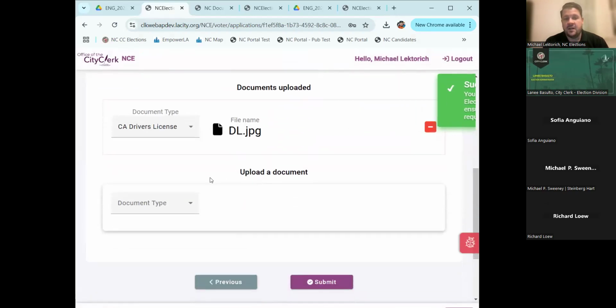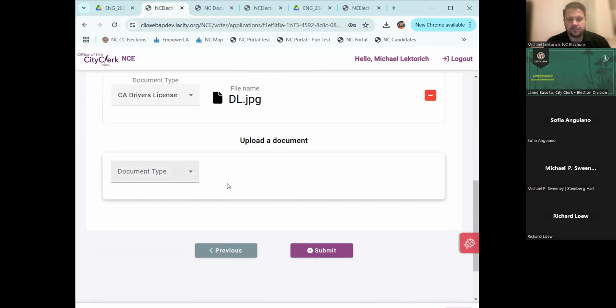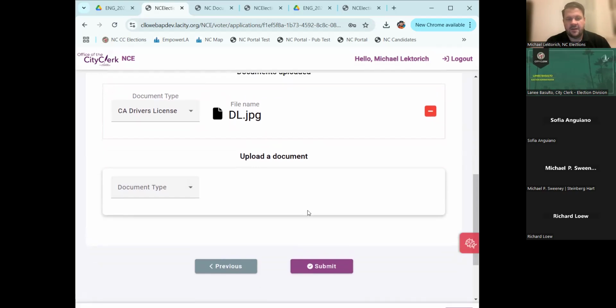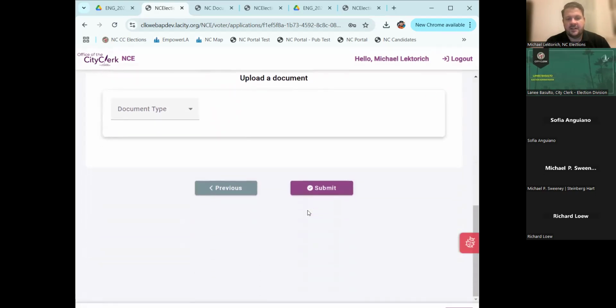Every time that you upload something, it does give you the option to upload more documents, because going back to that example where maybe I have a driver's license that I need to pair with another piece of information, you can just keep doing that. But I feel that the driver's license is all that's needed. So I can click submit.